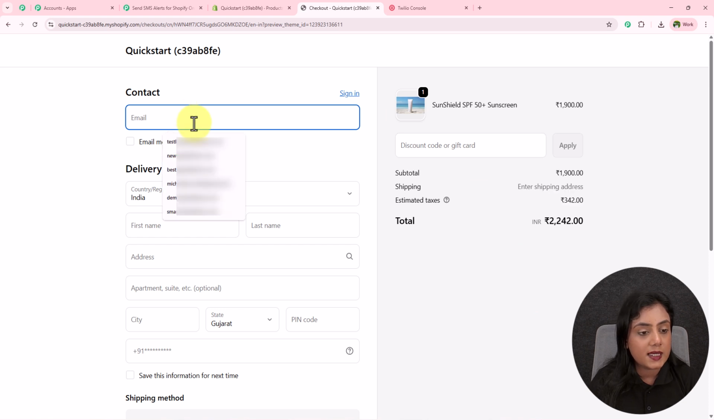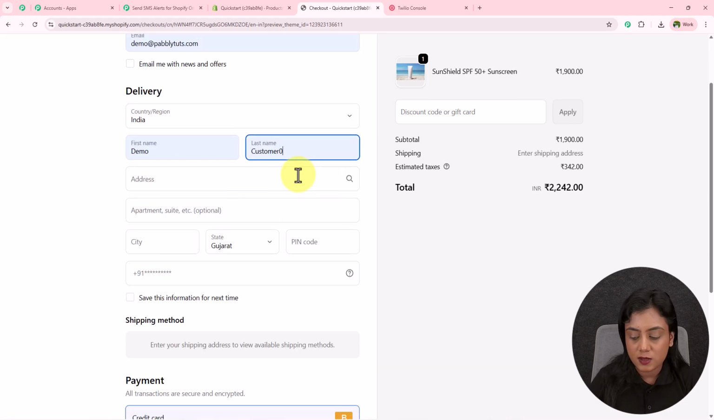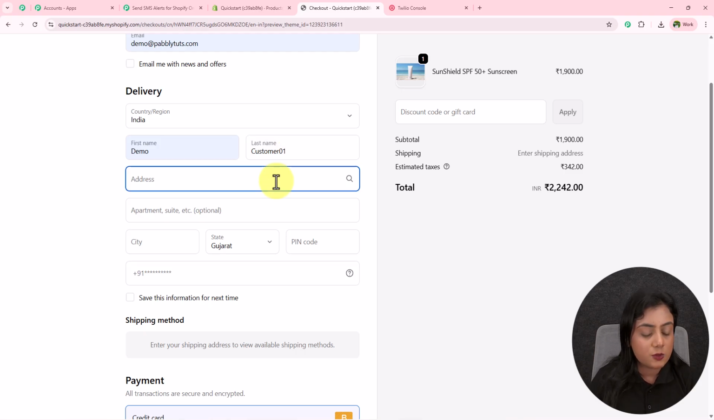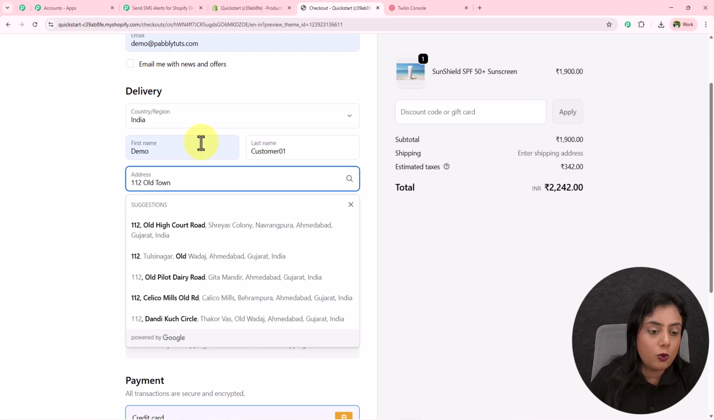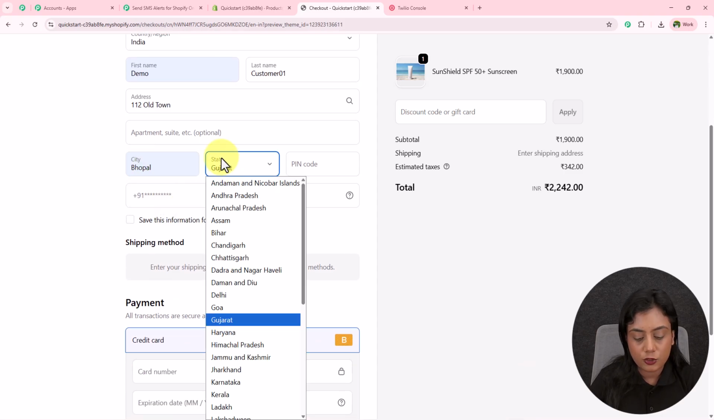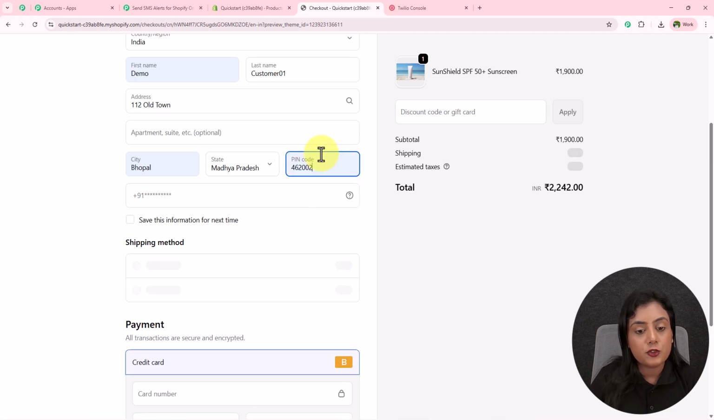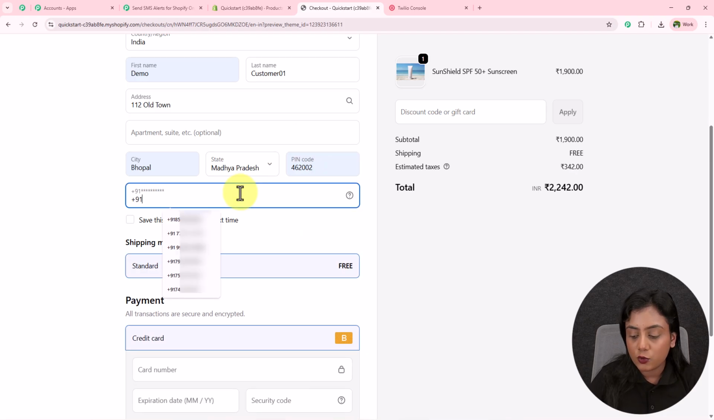It is asking for my details. For the email address over here, let's suppose I'm going to write it as demo@pabblytudes.com. First name is going to be demo, last name is going to be customer01. Okay. For the address over here, I will write it as 112 Old Town. Okay. Then it is asking for city, for which I will select Bhopal. State is going to be Madhya Pradesh. So I'm going to select that state right here. For the pin code, I'm going to enter a dummy pin code. And for the phone number, I'm going to enter a dummy mobile number right over here.